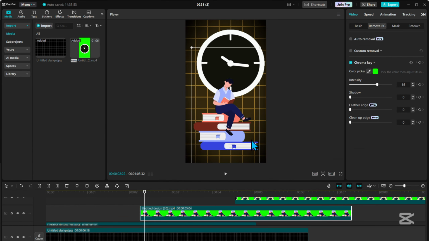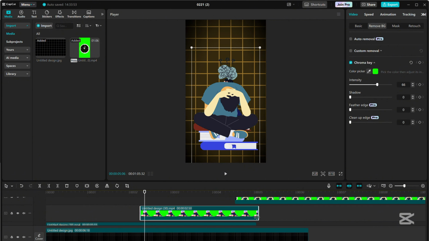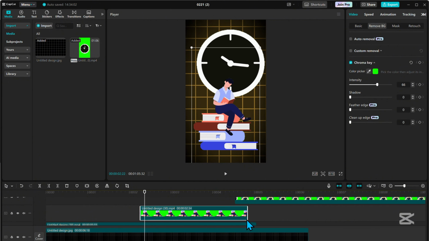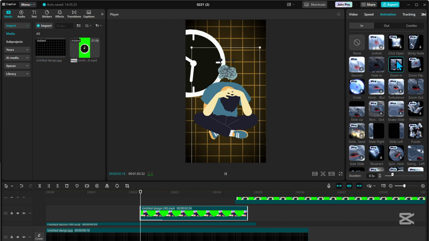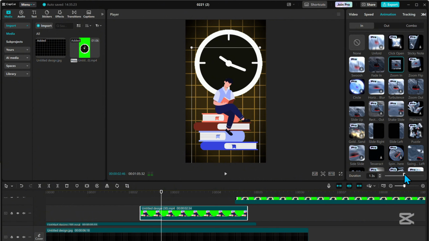You can also adjust the clip here. When editing the video, the timing should be based on the sound or voiceover you'll add. The animation or transition you choose should also match the theme you're going for.